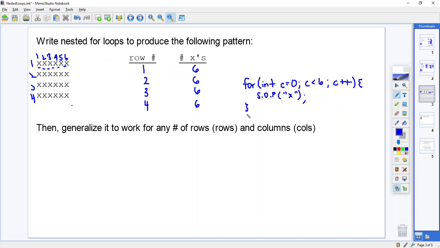And then after I do that, I'm going to want to move on to a new line, right? So this should give me the 6 x's in a row, and then I move on to a new line. Now, how many times do I want to repeat it? Well, in this case, there's going to be 4 rows. And so I'm going to put this code inside an outer loop, where I'm going to do it 4 times. I'm going to call that r to represent the rows.